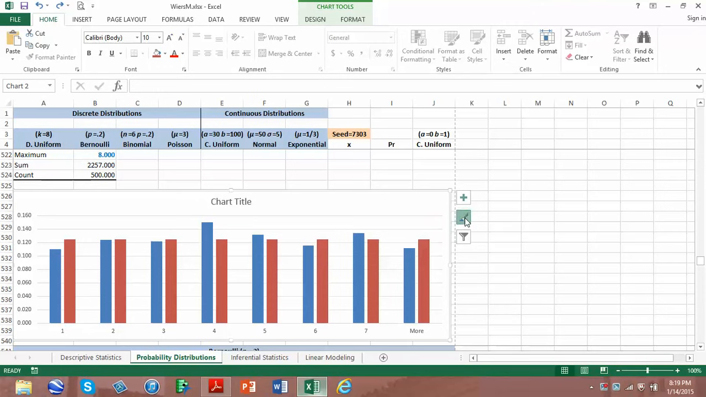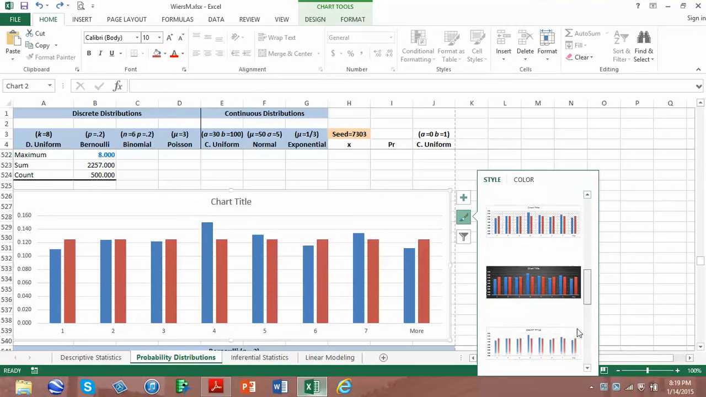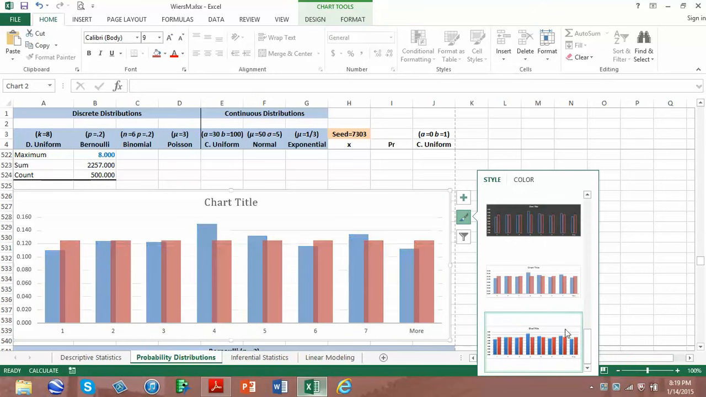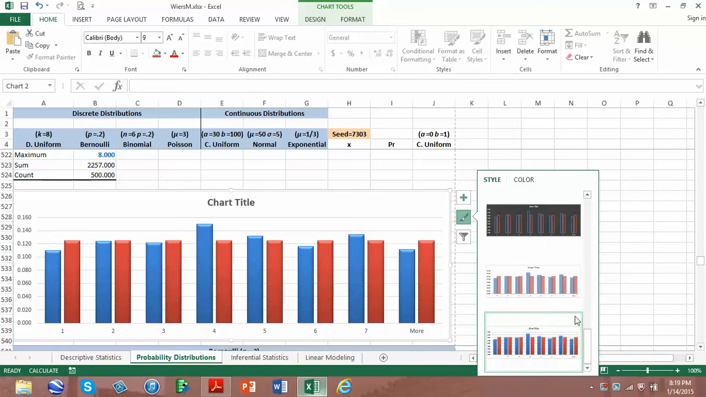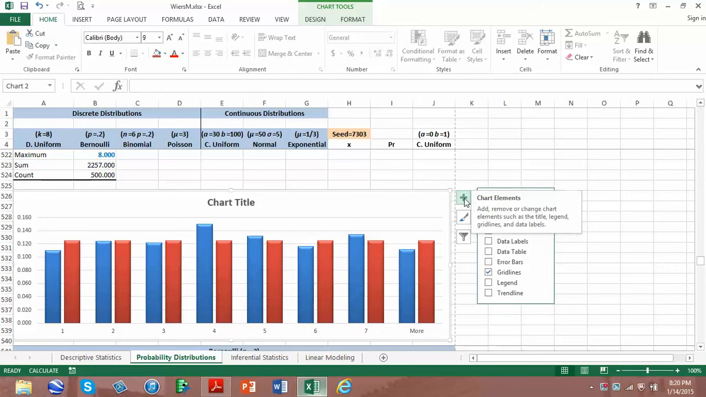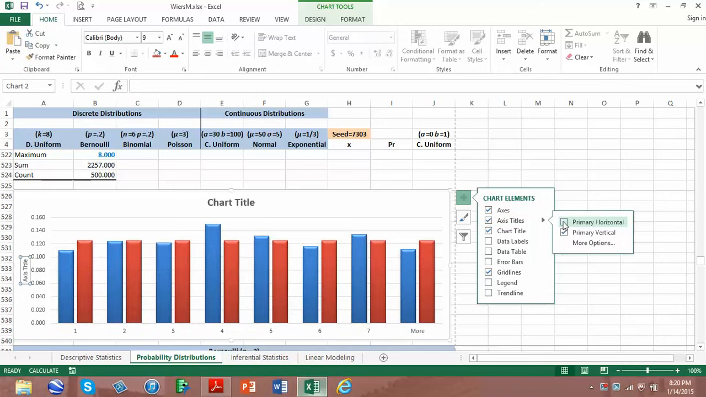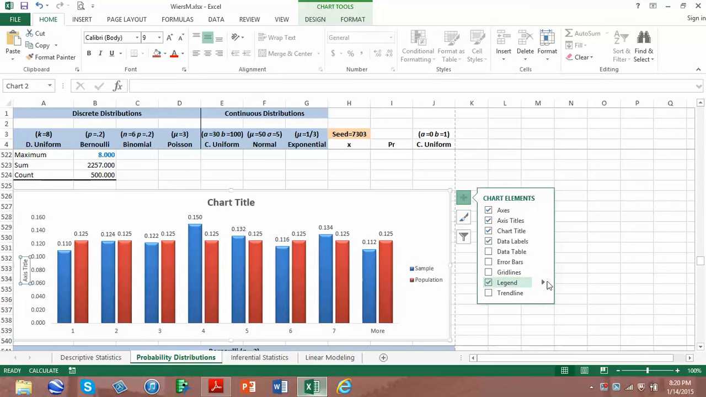Now let's go to chart styles here, and let's go to the last one. I like to use the last one in all these. That seems to give us the best one. And I go up to the plus, and then we want the axes titles. Actually, we only need the vertical. We do not need the horizontal, so uncheck that. We want data labels. We do not want grid lines.